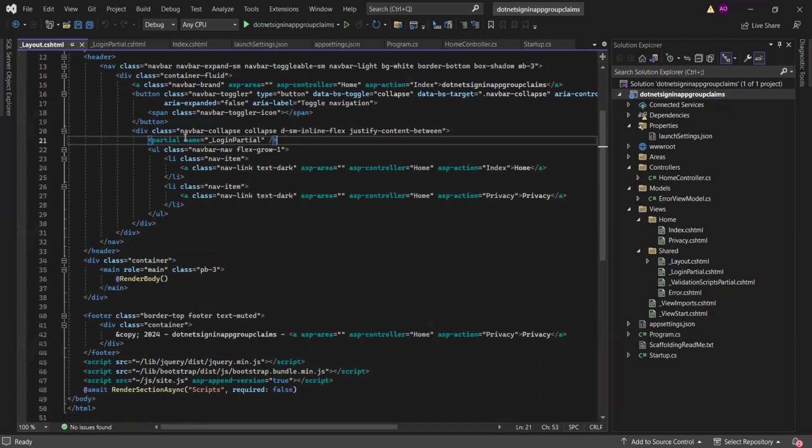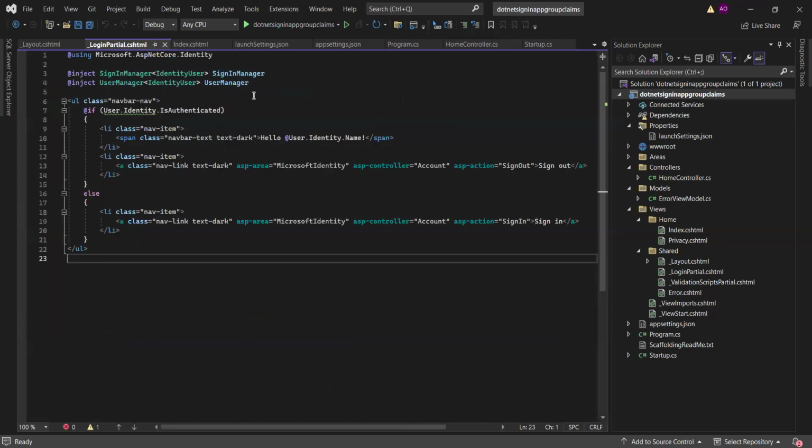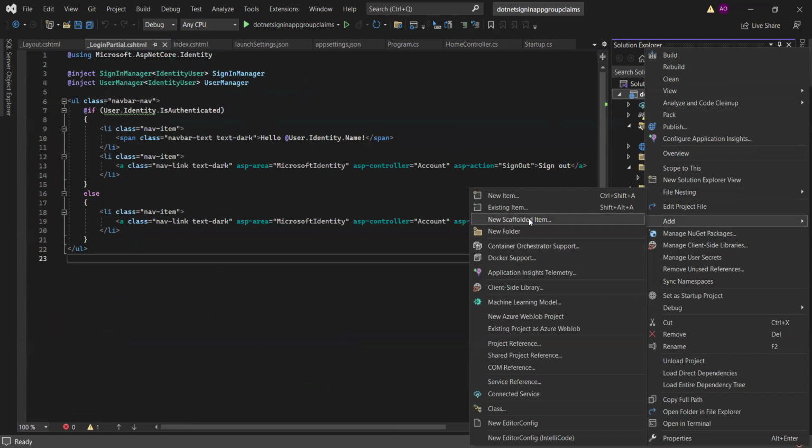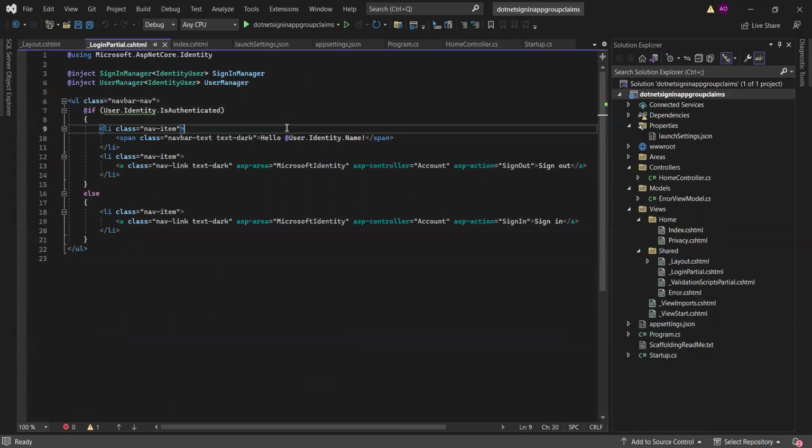So in the layout CSHTML file, what we have here is something that we already did in the last one. We are just saying that our login partial file should be referenced in the layouts. This is the login partial, which was auto-generated from the scaffolded file that we added. If you can recall, this was what we did. We right-clicked here, add, and went to new scaffolded item, and that was how we were able to generate a couple of codes around login and logout.